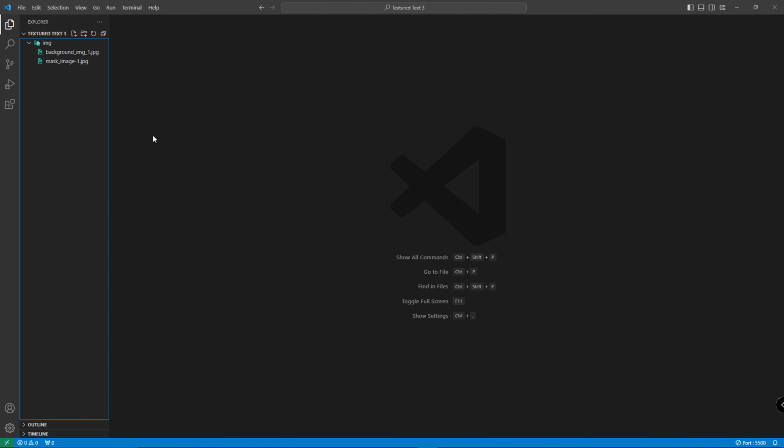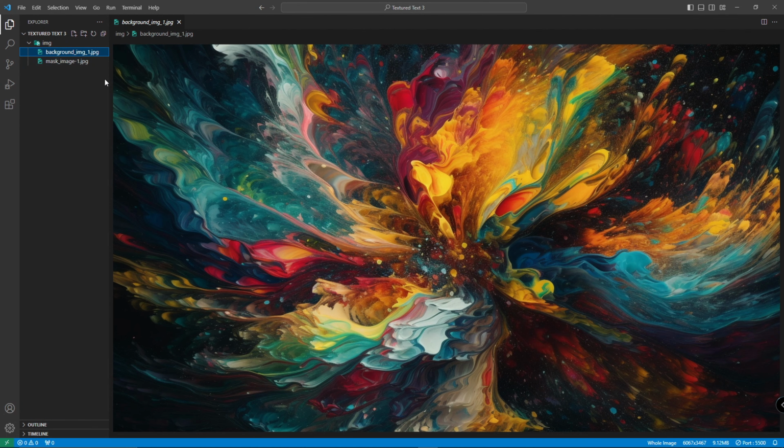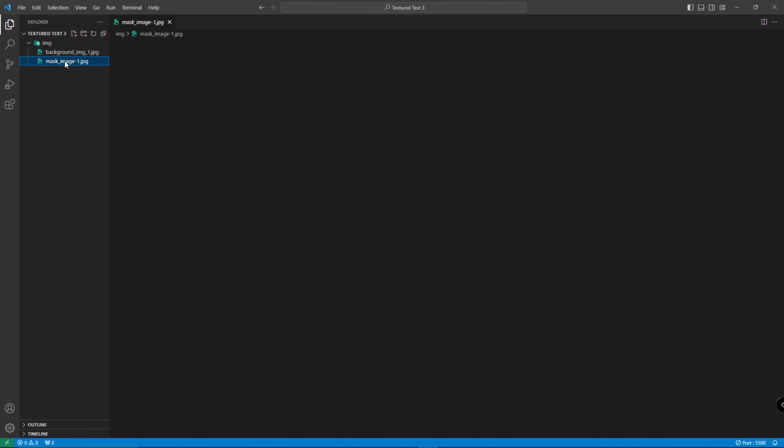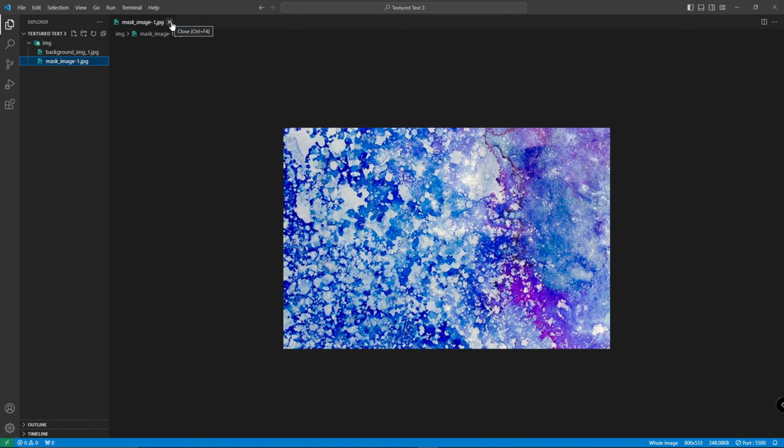So in this project, I will be using two images that I have downloaded from the web. You can download any of your choice. If you want to use these images only, I will provide the link in the video description below. You can check it from there. So I'll be using these two images in our coding part. So let's get started.